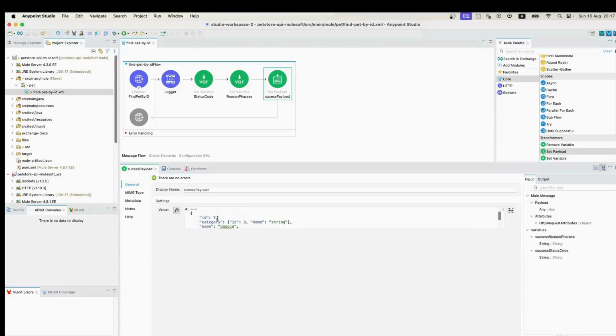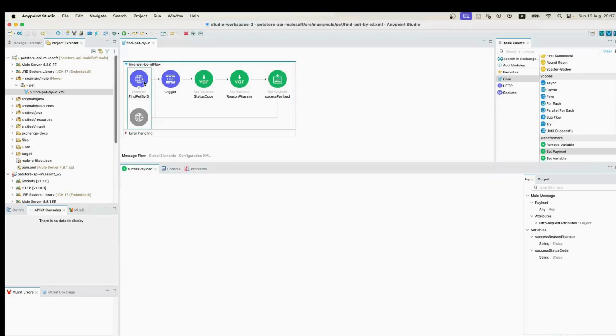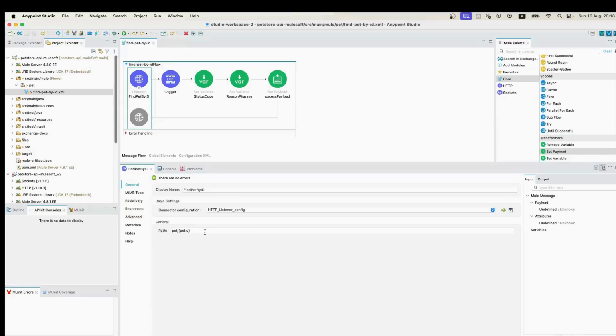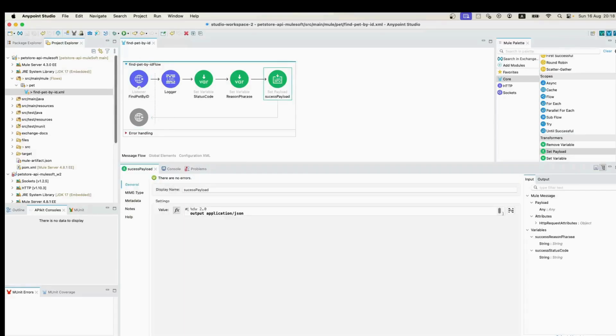For example, we can create an object containing our pet ID. But instead of hard coding the ID, let's make this a little more dynamic. Remember that our endpoint contains a path parameter called pet ID, for example, GET /api/pet/123. We can access this path parameter through the Mule attributes using attributes.